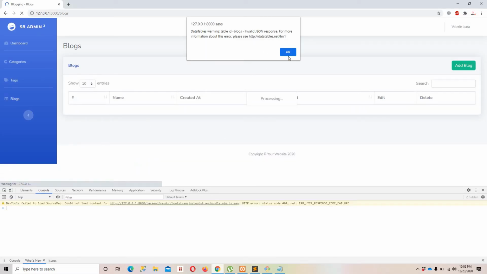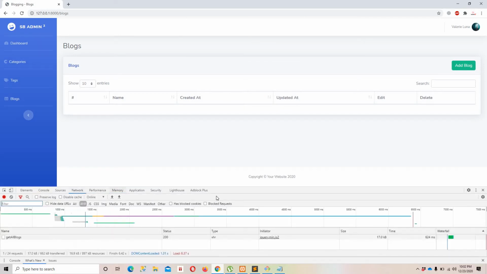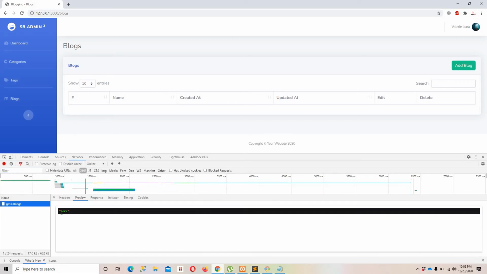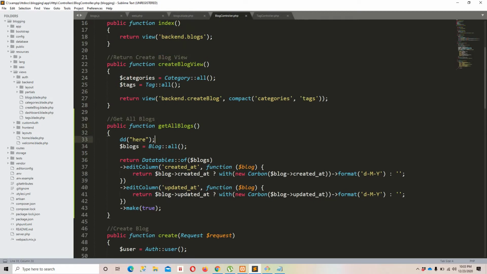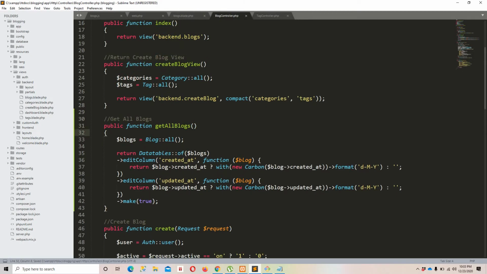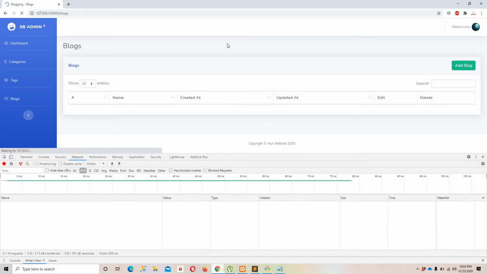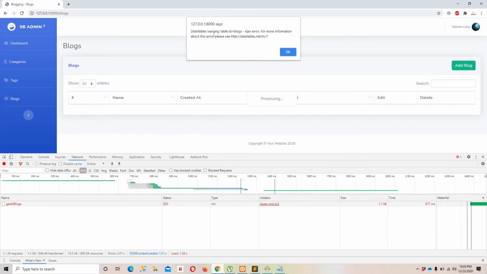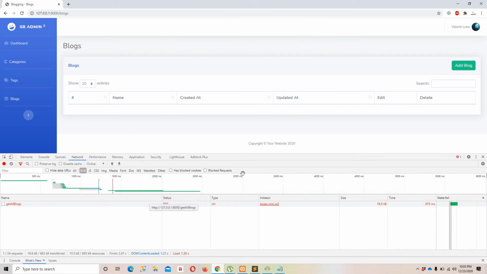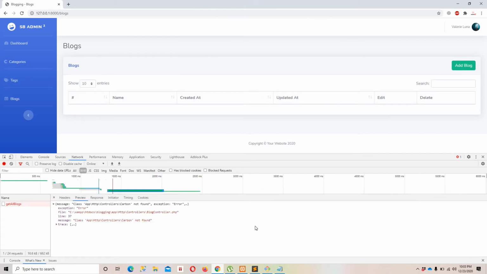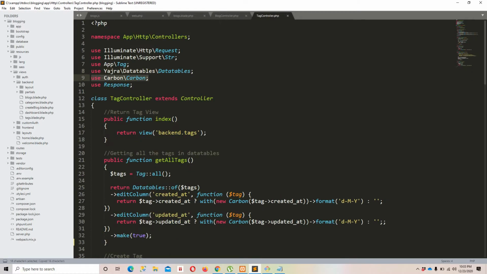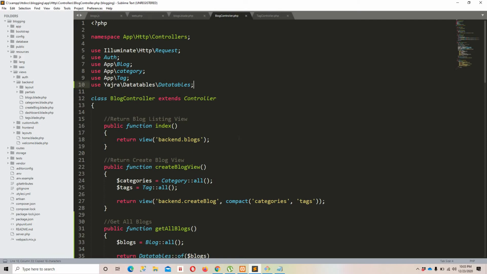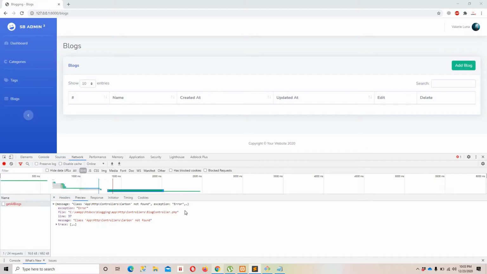Now we have an error which we can handle on the basis of our knowledge. Let's move to network, and right here I can see the message that I printed with dd. Let's remove this and do a refresh. We have a 500, and this is related to Carbon. We need to import Carbon, and I'm just going to copy it from right here to save some time. Let's do a refresh now.